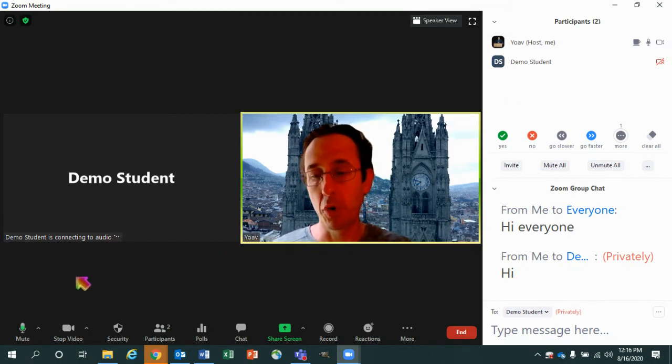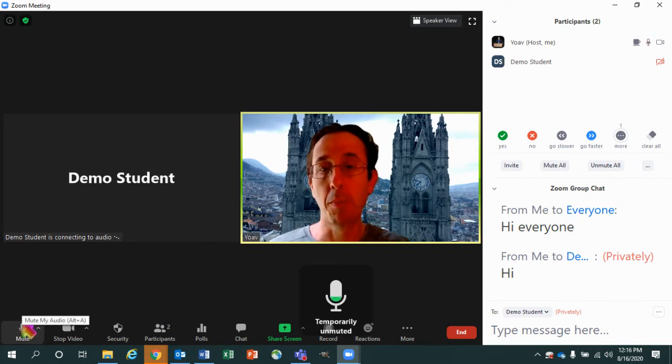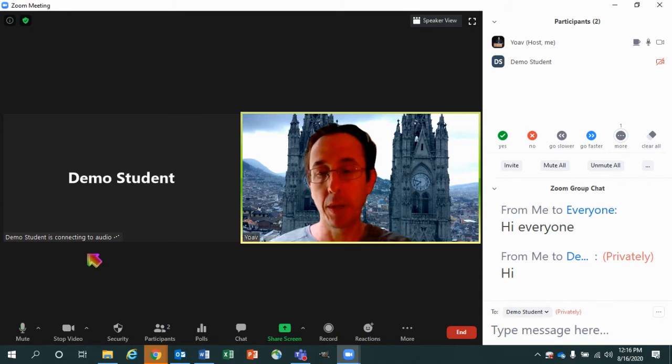A shortcut for doing that is you can press the mute button and press the space bar if you're using a laptop or computer, and that's going to unmute you. So now I'm going to mute myself, and when I press the space bar, it will temporarily unmute me as well. The final shortcut to unmute yourself is to press Alt A, and on an Apple computer, Command A.